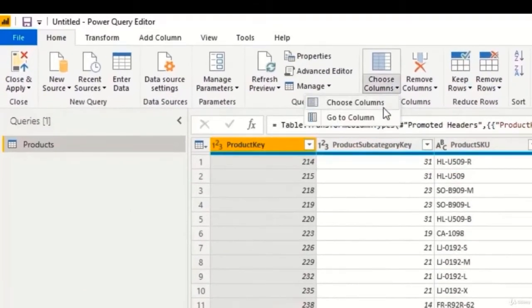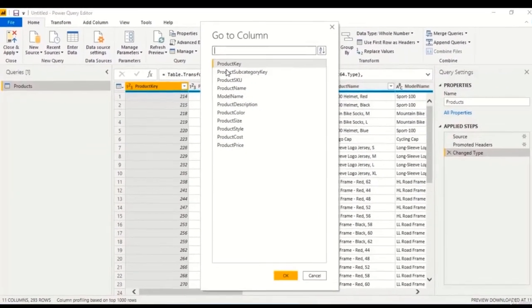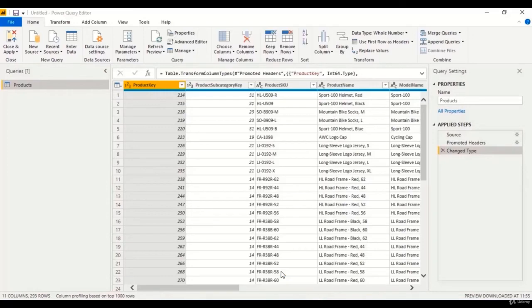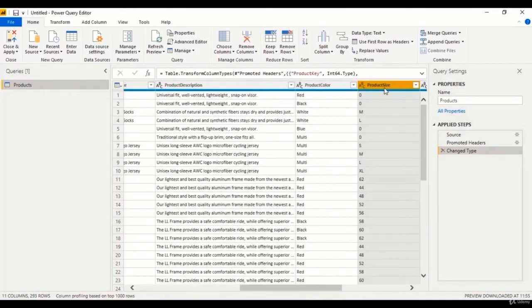Now let's look at the next option, that is go to column. Now suppose I want to jump onto any particular column, say product size, and click OK. I will directly land upon that column without having to use my mouse or the right and left arrow keys.